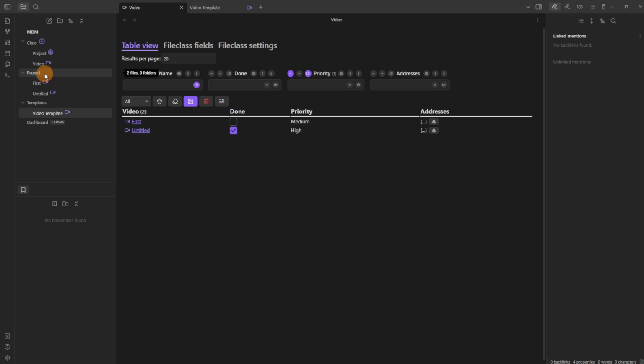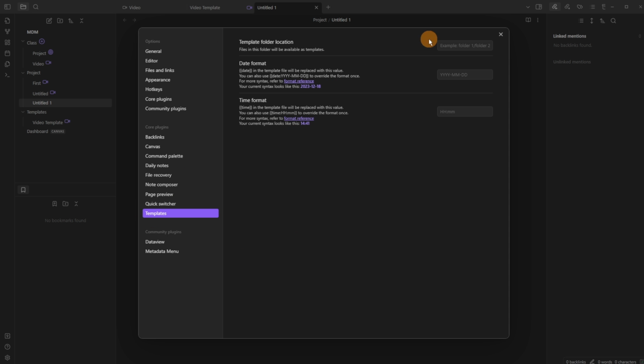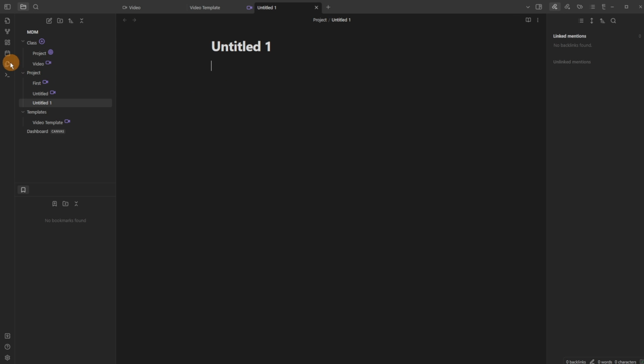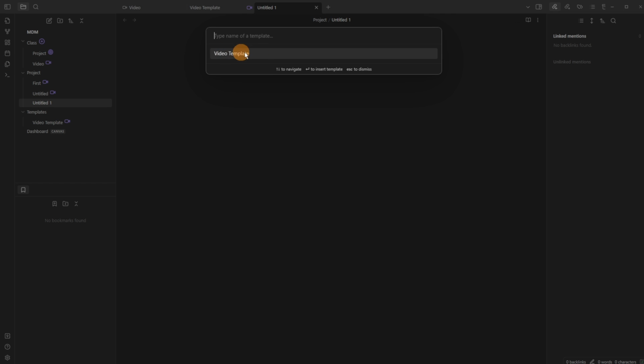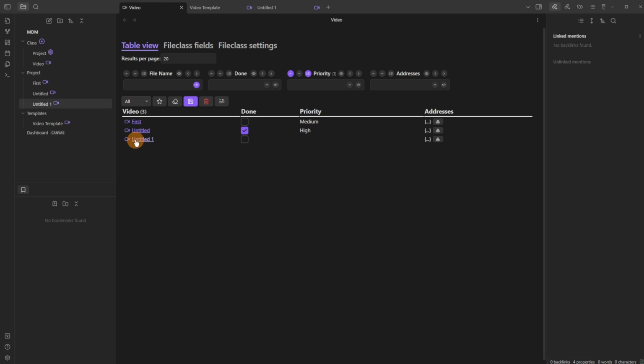If I create a new file, so new note, and let's go insert template, go to the templates core plugin, template folder, let's say templates. Now in the new file, if I put enter template, it says video template, that's the one we made. It's going to add the class automatically. Now when I come to the view, untitled 1 is also in this class, but priority, it doesn't have a priority field, and that's what I can filter for.